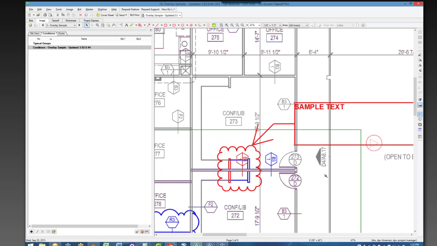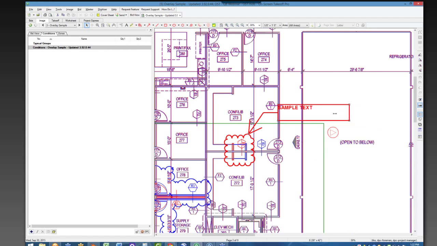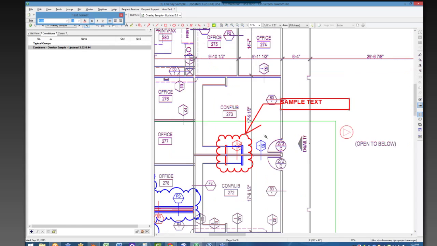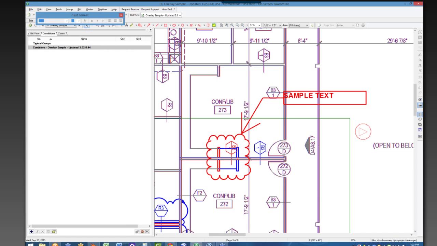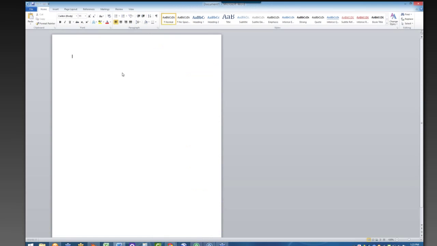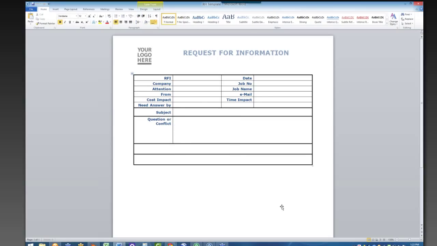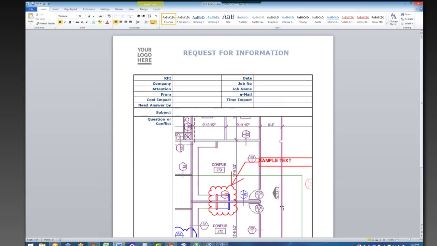I can communicate very easily with On-Screen Takeoff. I can create these annotations. I could even right-click and quickly copy this current view. Maybe I want to drop this into an RFI template here. I would be able to communicate this information, paste this in, fill out a few line items, and send it off in an email.